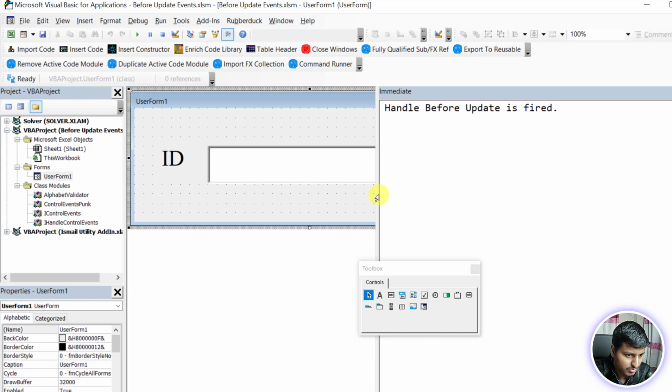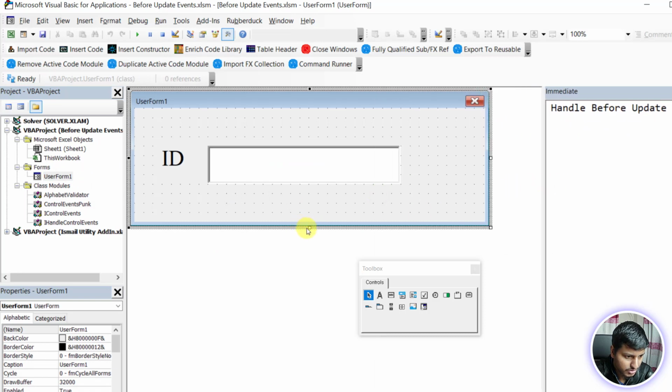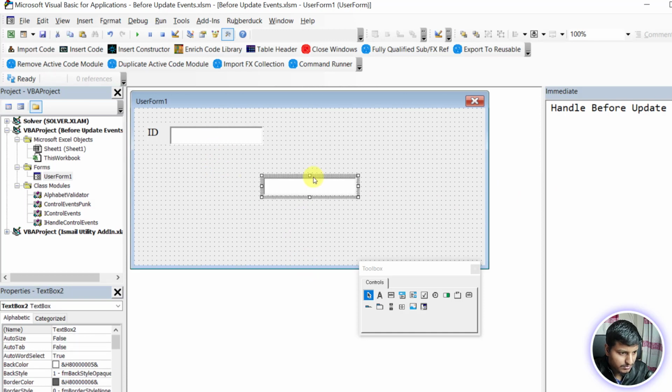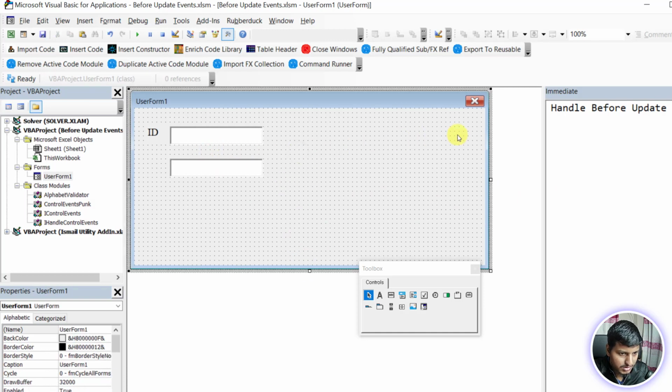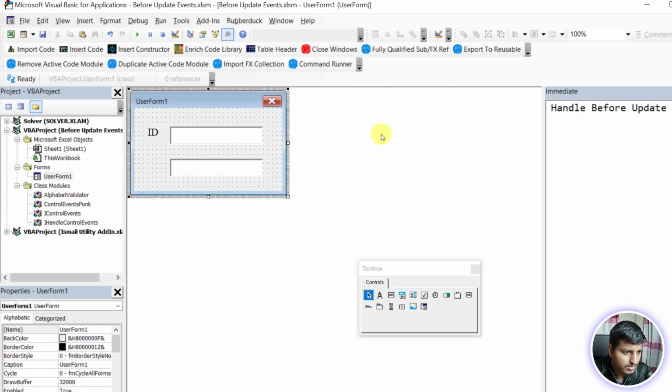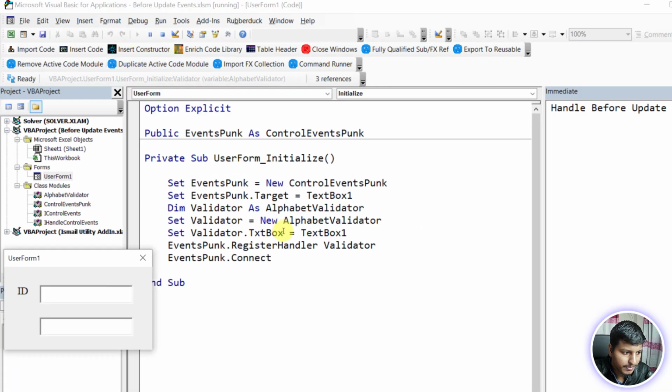I'm going to add one more text box so I can show you that without exiting or closing this user form. So that is this one. Let's run this again. Now we have 2, and look at this, handle before update is fired, right? So you can see.